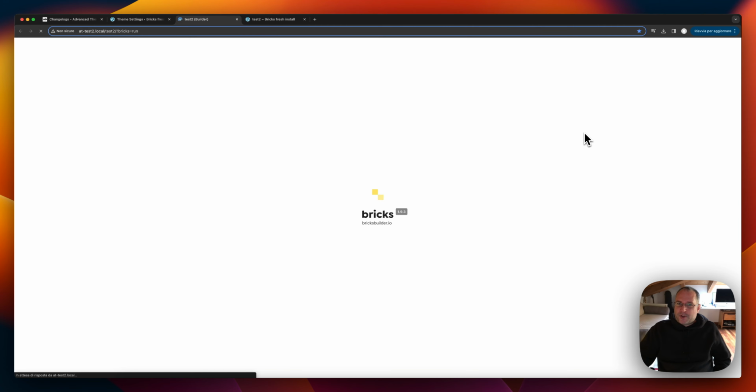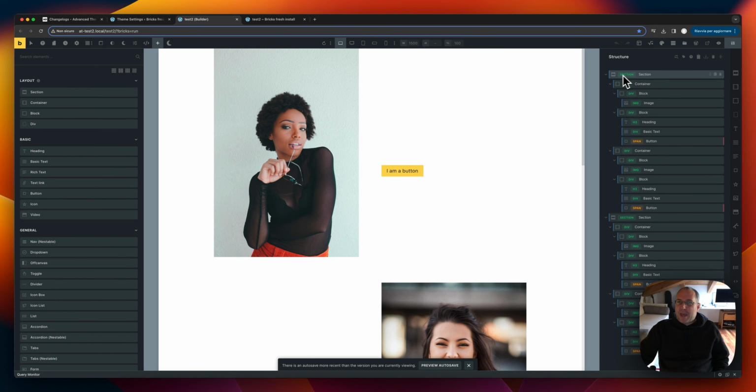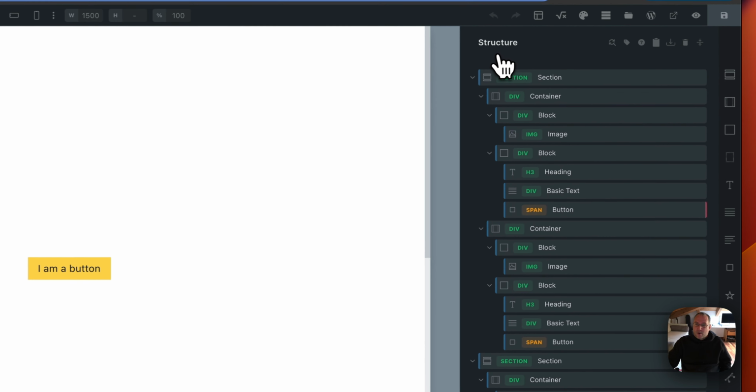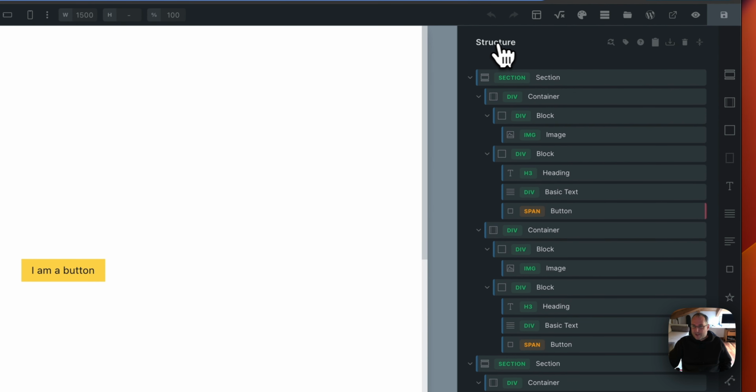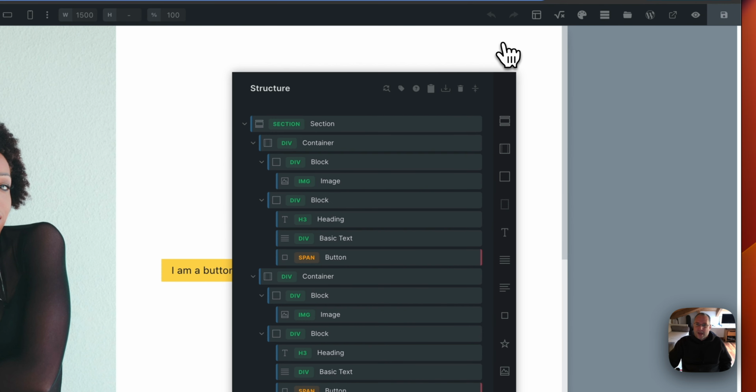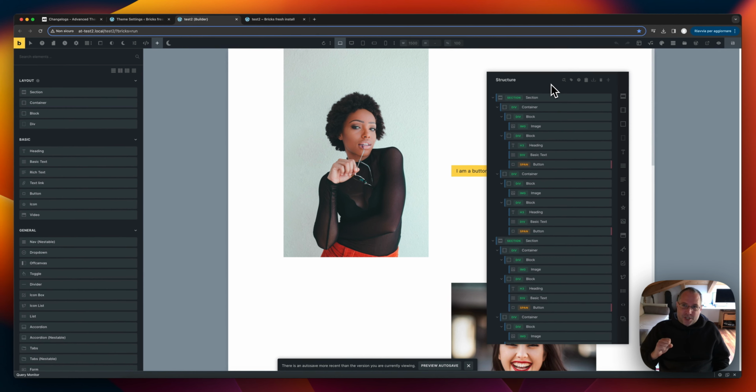So now a lot of users ask to be able to move the structure panel, mainly if you are building on a MacBook, on a laptop, and you have not a lot of width on your viewport. And now you can just, over the structure title, double click, and it will automatically detach the structure panel from the window. And you see now that our design is taking all the width of the viewport.